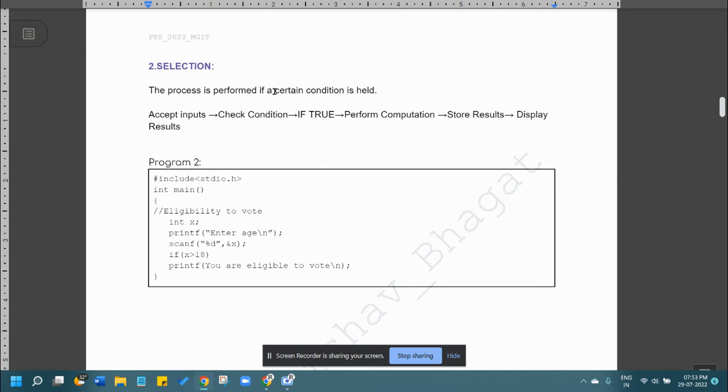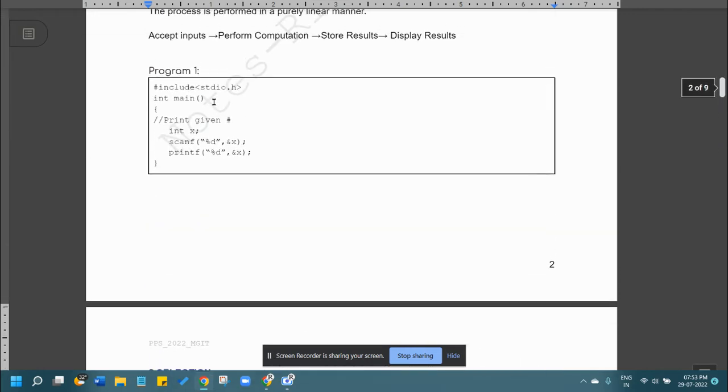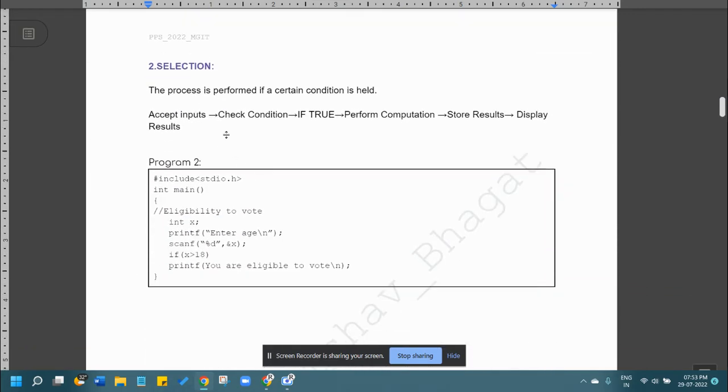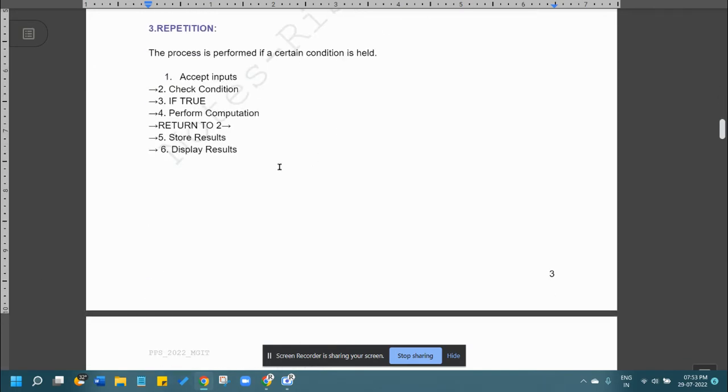The next type of algorithm is selection. It's similar to a sequence type algorithm, just that now we are checking for a condition. And if the condition holds true, then we perform the computation. A very basic example would be eligibility to vote. Similar to the prior case, we are accepting an input of x, and in this case, the input is our age. And if the age is greater than 18, we print that you are eligible to vote. So selection means you are checking for a condition, and if the condition is true, you perform the required thing.